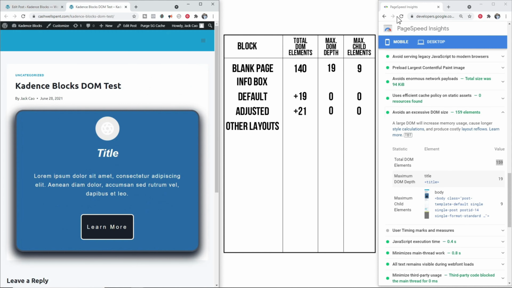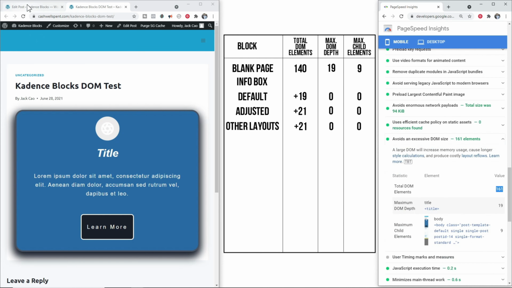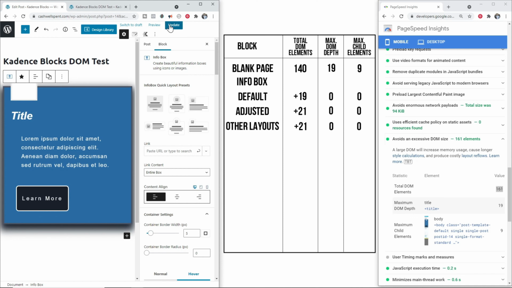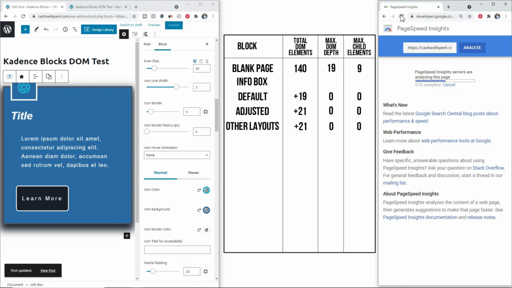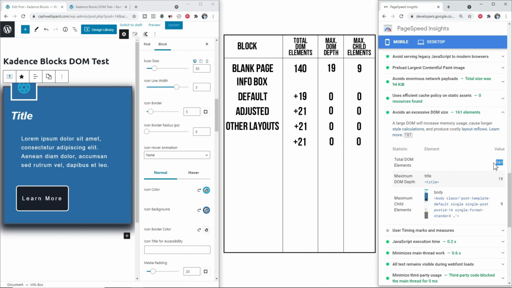Remember previously it was 161. Let's test this again. It's the same value. Now let's test another layout just to make sure it has no difference. And here we go. Whichever layout you choose for the info box, it has no difference in terms of the DOM size. But the DOM size can be reduced if you remove elements within it.